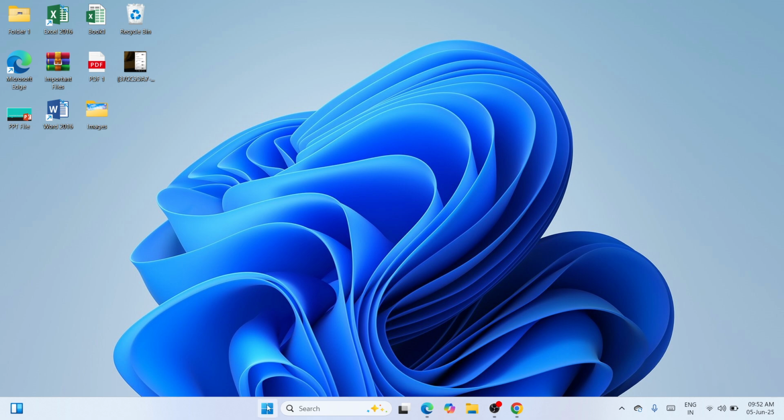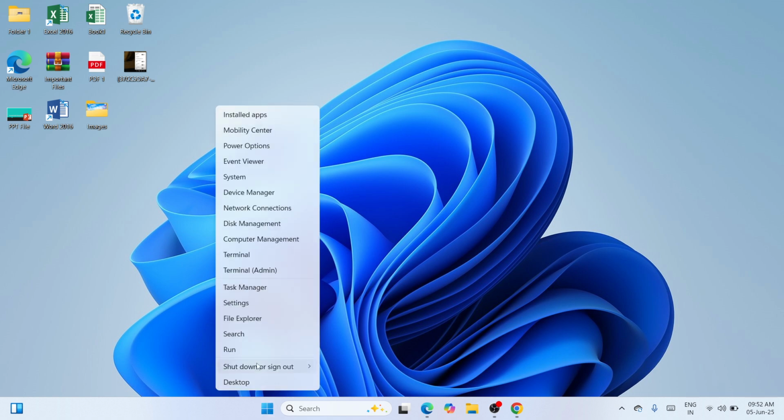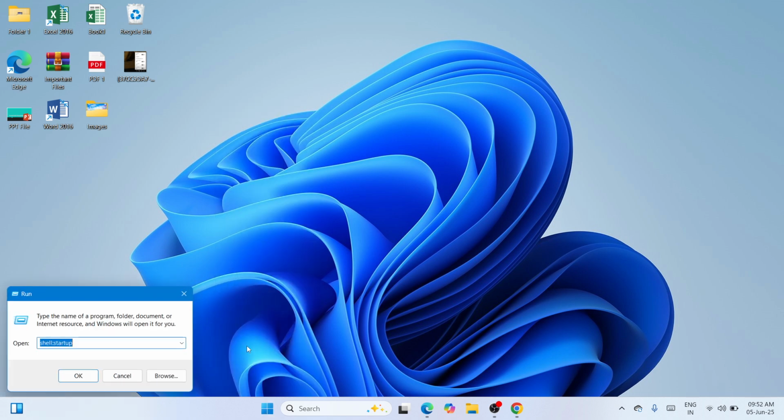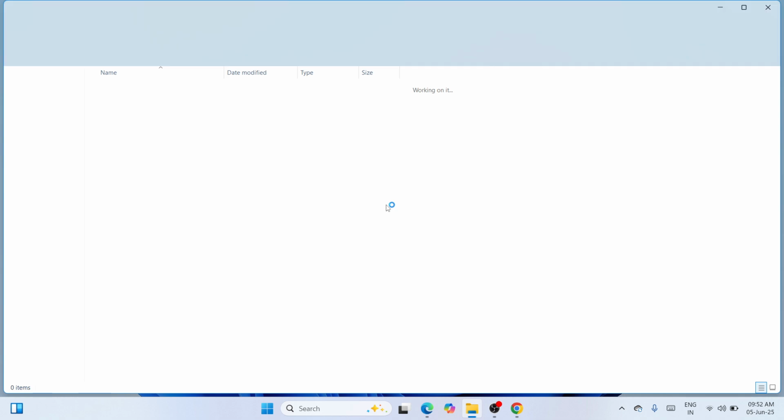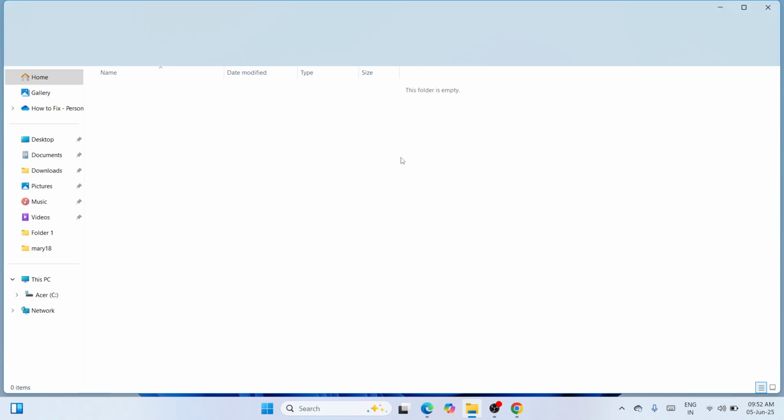So by that, you need to navigate here at the start, make a right click, scroll up and click on Run. You can also press Windows key and R key together, and in that way you'd be able to bring this one. So please type shell:startup, SHELL colon STARTUP, and click on the OK button. In a few seconds, you'll be navigated in this window.